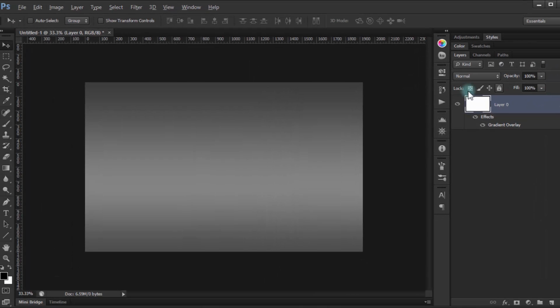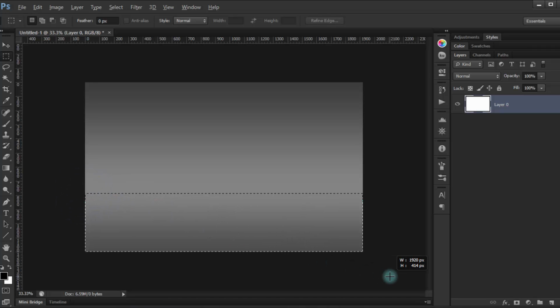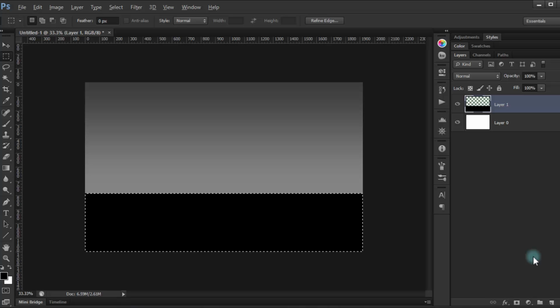Now what we're gonna do is go to the rectangle tool in here. We draw a rectangle like this. Just fill it with white or black, whatever color we want.